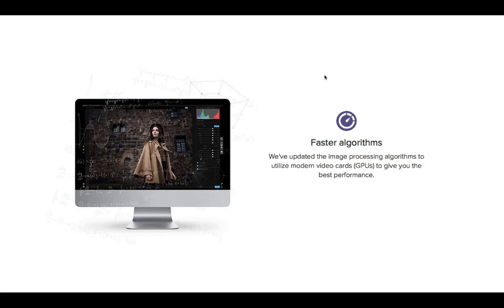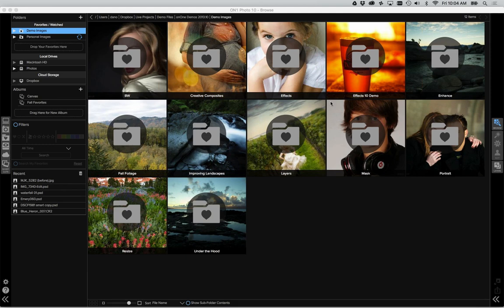All right, that's enough slides. Let's actually dig in and get to work here. I'm going to start off in Browse, and I want to spend a couple minutes actually showing you guys how to get your images into Browse so you can use it.